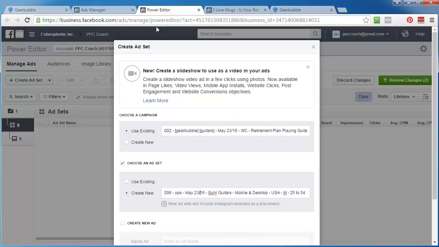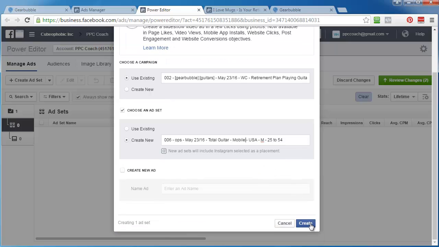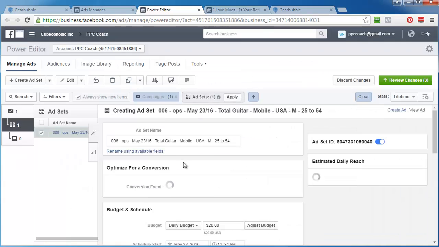So let's go back to the Power Editor and see if we can get a couple more people in here. And let's just go mobile only for this one, because I think that might be why our CPM rate was a little higher. Click on create.